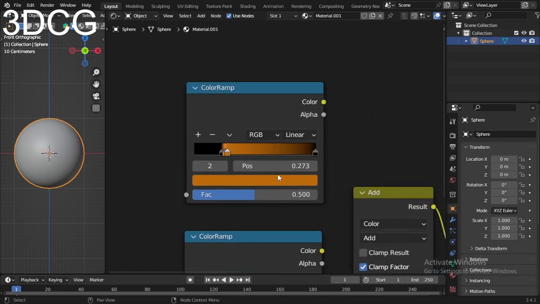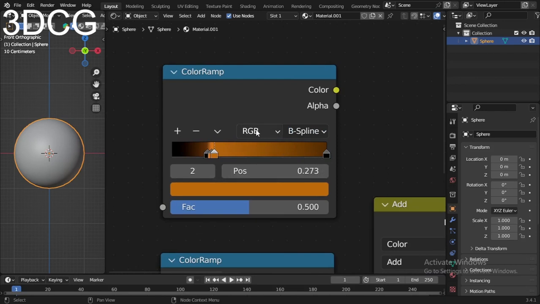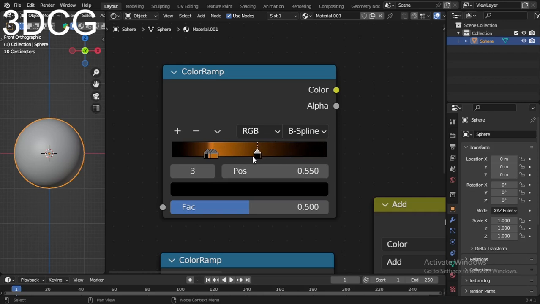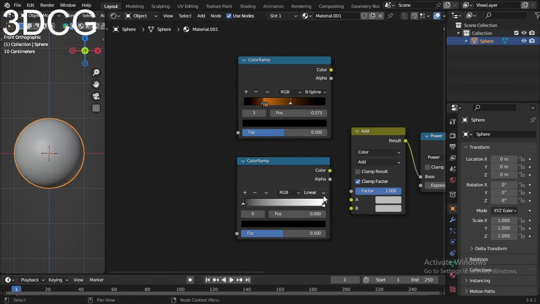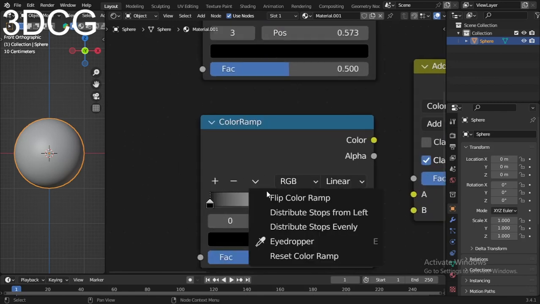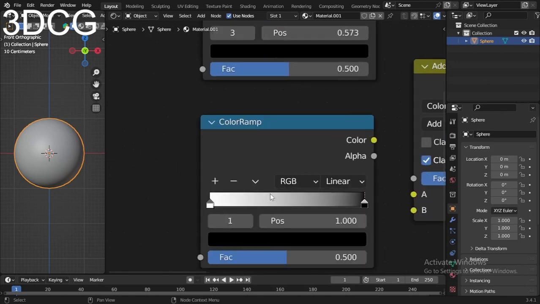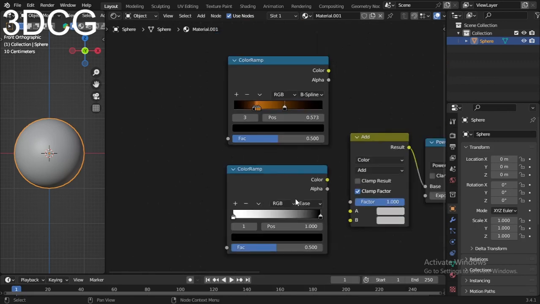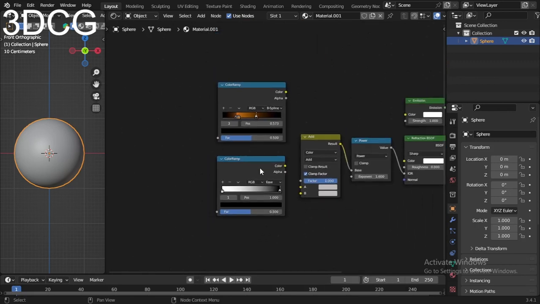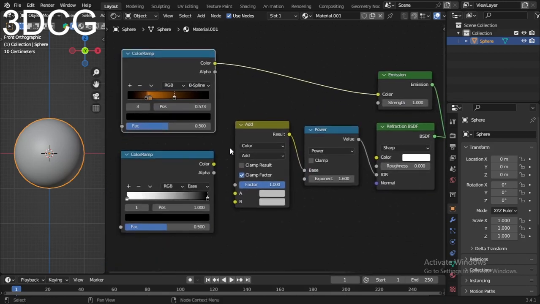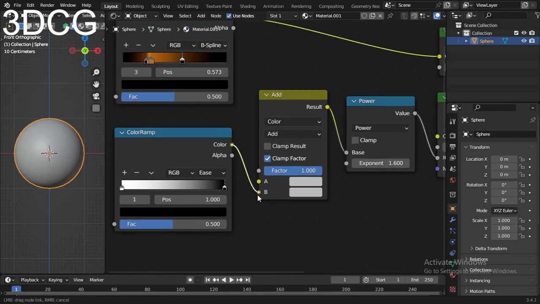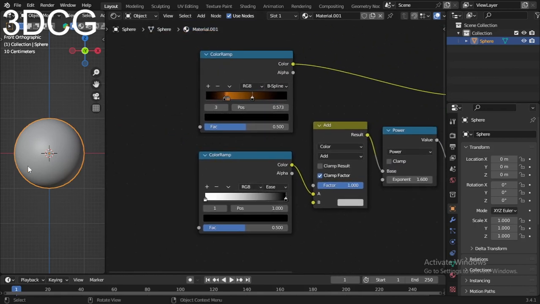Okay, yeah, and change it to the B-spline. RGB is okay, and this should move a little bit, I think here, yes. Okay, now this is okay, just flip this one and change it to the linear to ease. RGB is okay, yes. Now connect this first color ramp to the emission color, and this one is to the color A. This one, okay. And I change it to the material preview.